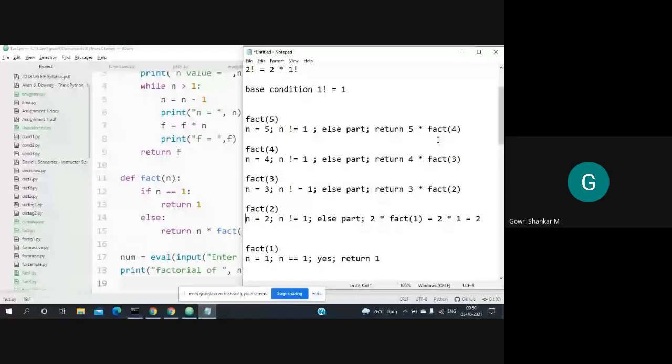Again, there will be a return. As soon as you compute 2 into 1, which is equal to 2, this final value is what we are returning here. So this will become return 2. This is return 2 into fact of 1.